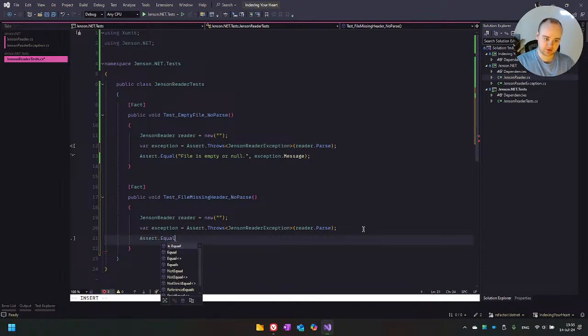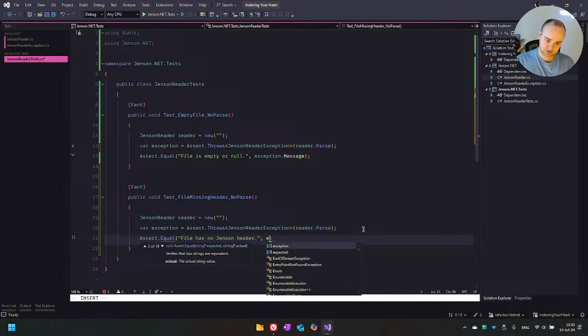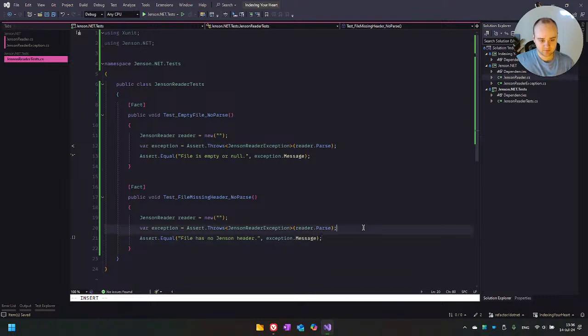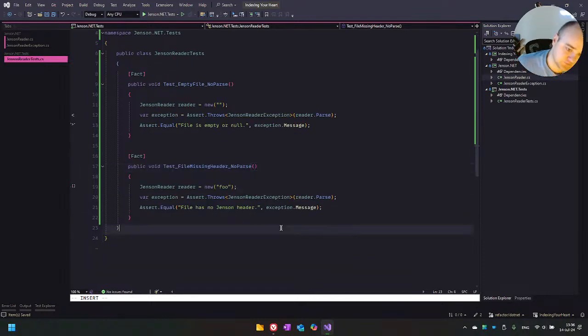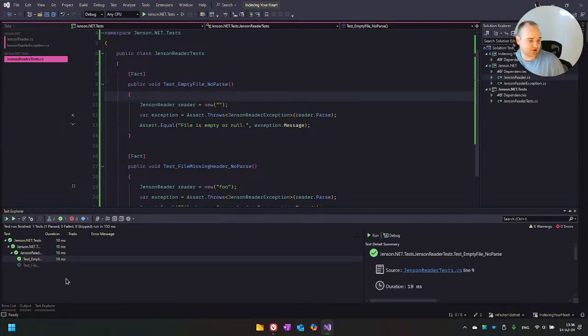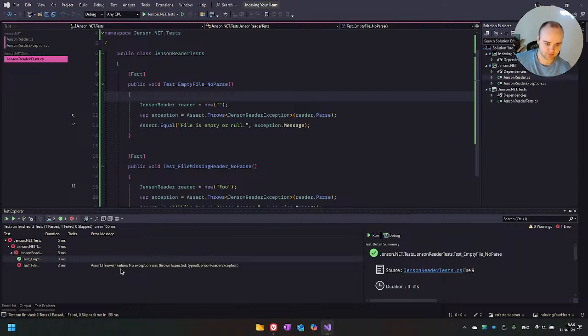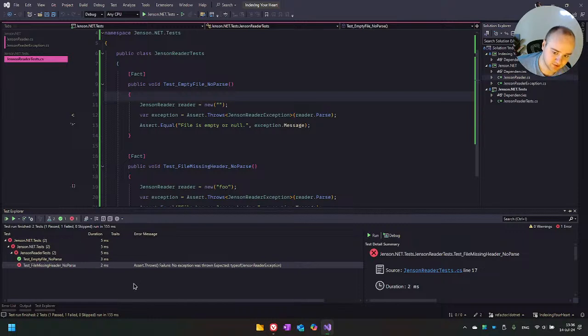Assert equal. File has no Jensen header. Exception dot message. So I guess here we just need to put some garbage data, because otherwise it's going to fall into this case. So let's run it again. Okay, yeah, no exception was thrown. Cool.